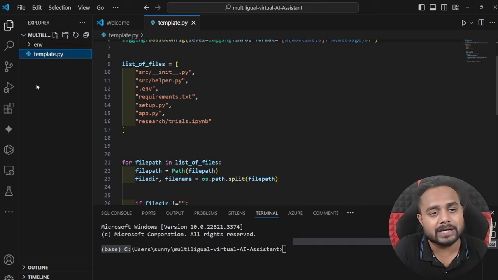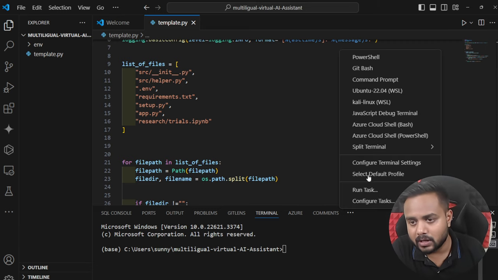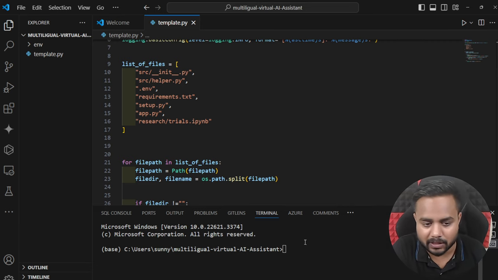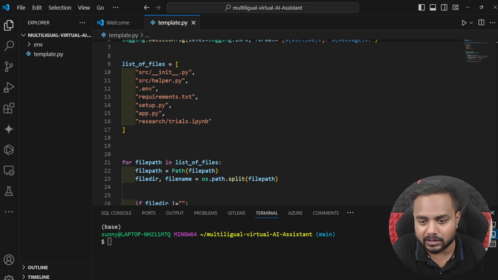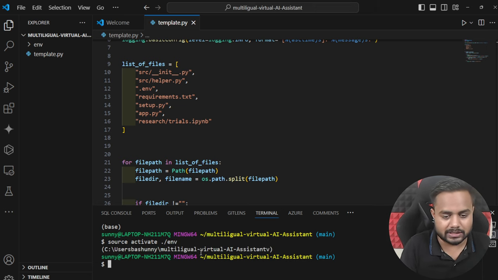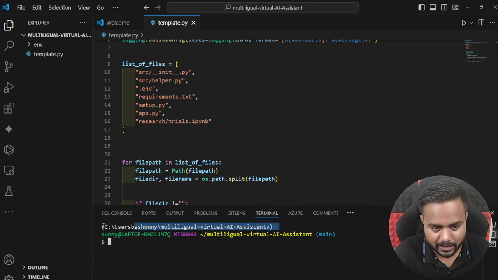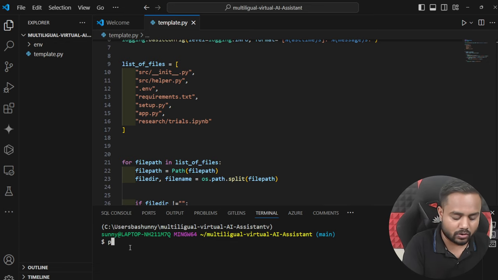Now let's try to run this particular file. After creating this environment, let me activate it. For activating this environment, guys, I simply need to write source activate ./env. Here you can see I'm able to activate this virtual environment, shown inside the brackets. Now I'm going to execute my file, python template.py.